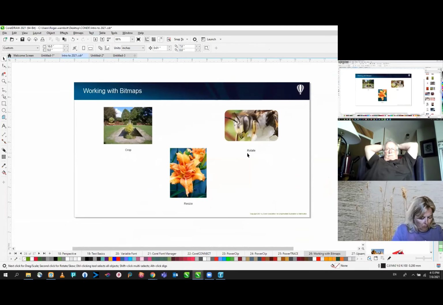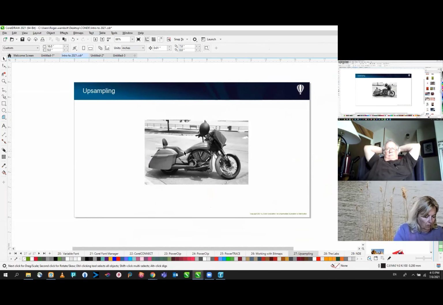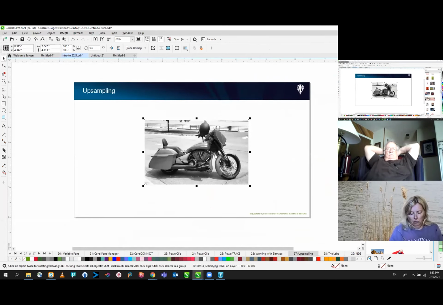I do want to answer questions. I'm going to snap ahead a little bit just to show a couple of things. This upsampling is new in 2020. We've also added this feature to Paint Shop Pro. We used to be able to use Photo Zoom, which would allow you to upsample. For those that don't yet have 2020, earlier versions of CorelDRAW have something called Photo Zoom in Photo Paint. You can certainly access that.